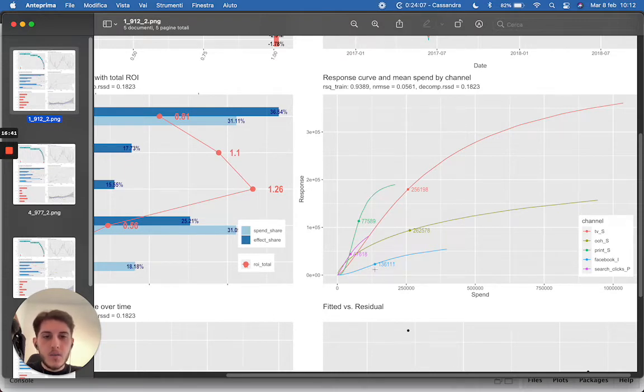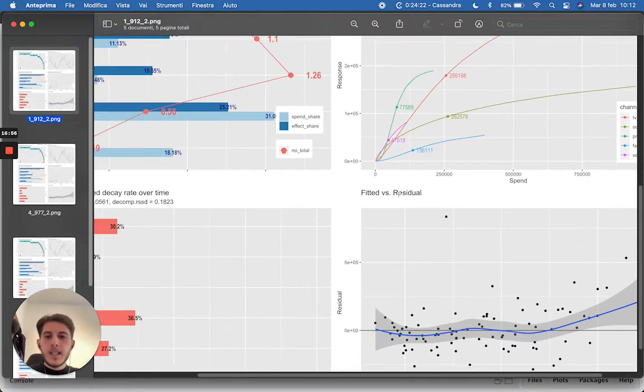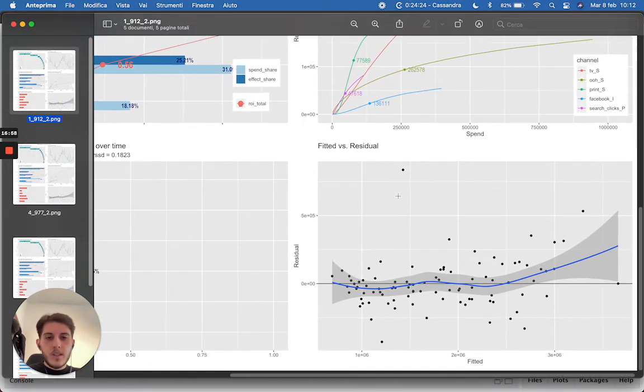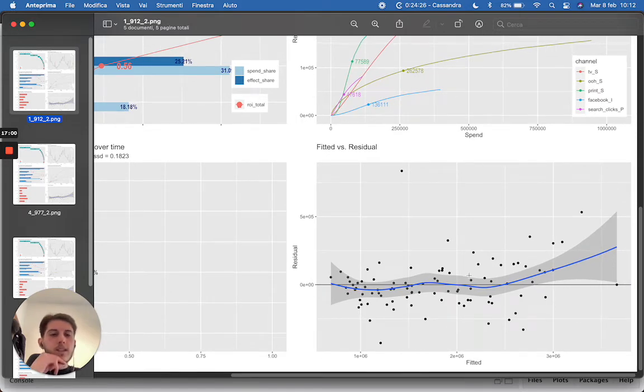And the same goes for, you see Facebook has a really pretty flattened curve as well as the out of home, while same as the print, search clicks actually has a lot to spend yet. Here we are already hitting pretty much the saturation point and so on. And then for the last one, I'll go for this one first, as it's easier to understand.